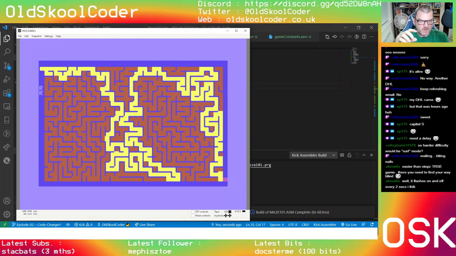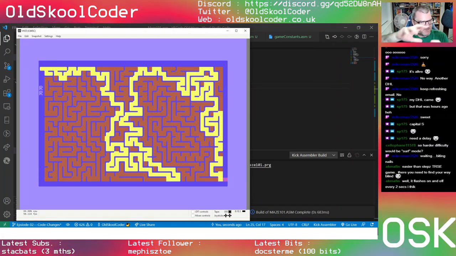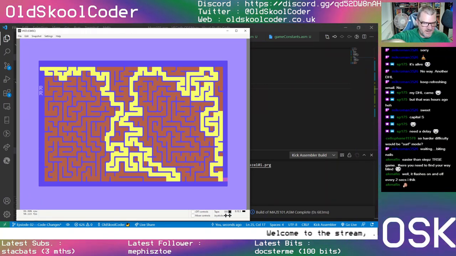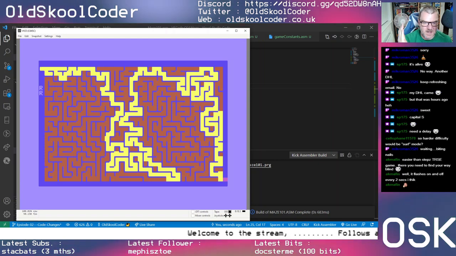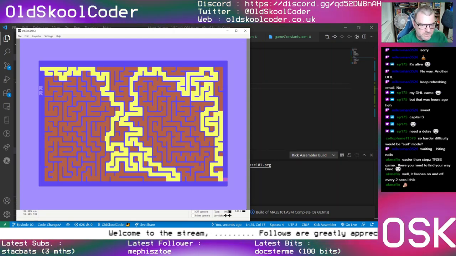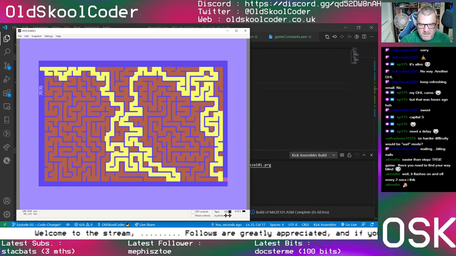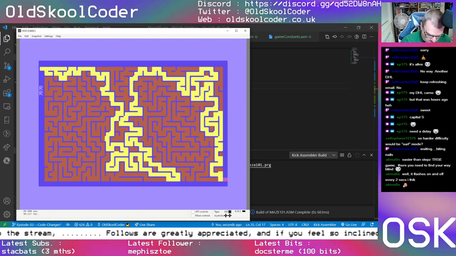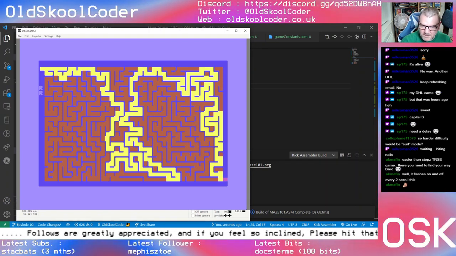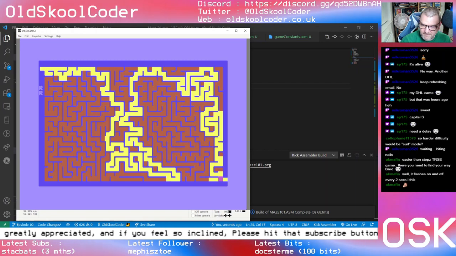So we are using the maze data, the maze array data, to navigate the maze, and it's worked. I could not walk through any of the walls. I couldn't go anywhere. I mean, even now I'm on the edge and I can't carry on going. It won't let me, but it'll let me go back.